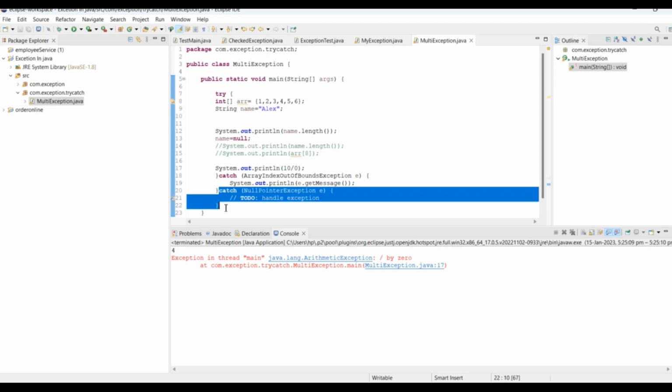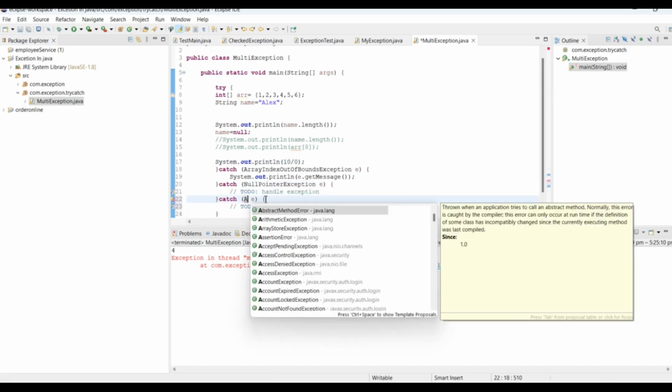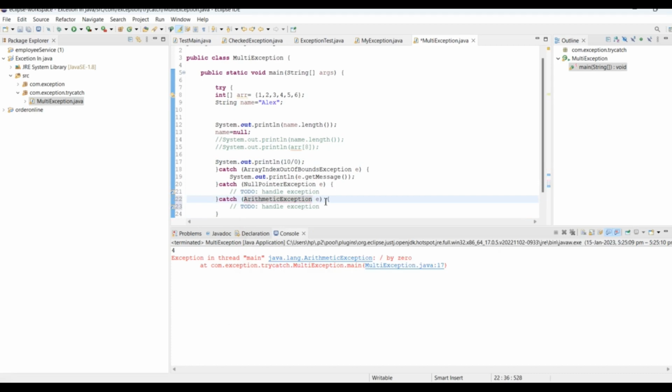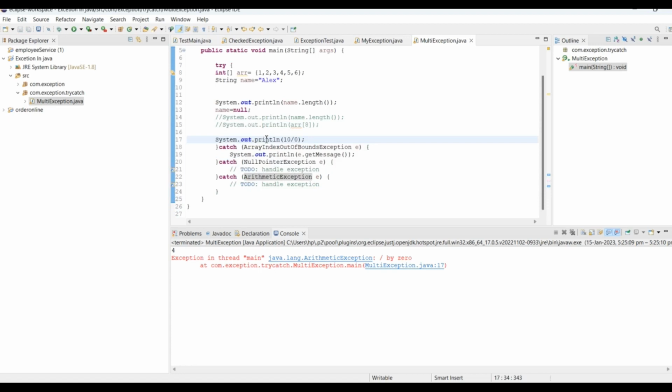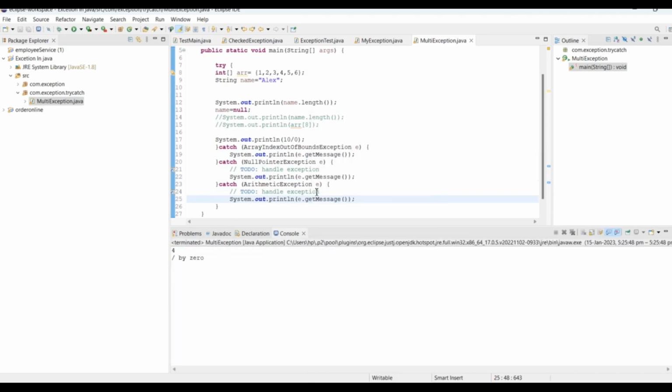So I can handle this arithmetic exception as well. Okay, so this exception is also handled here. Let me write the message here. Now this exception is also handled. So I hope we are clear till now.